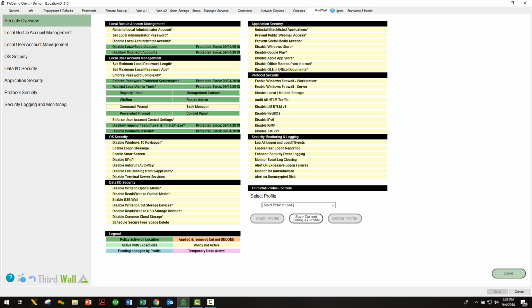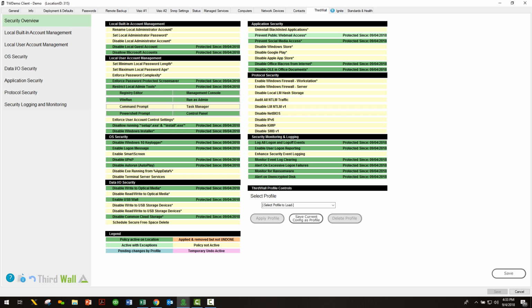I'm going to go back to the overview, and remember I hit save a little while ago. I'm going to hit save again, and you're going to see a bunch of them turn green, just like that. So I have a bunch of policies set up now. That's great. It took me a while, and remember this is only on one location. What if I want to apply this to multiple locations without having to go through all that rigmarole? Can I do that? And the answer, of course, is yes.